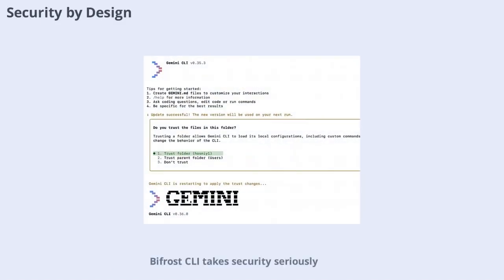Bifrost CLI takes security seriously. Virtual keys are stored in your operating system's key ring, not in plaintext config files. Regular defaults like base URL, harness, and model are saved in the CLI config, keeping your workflow state handy without exposing sensitive information. This thoughtful split ensures both convenience and security for developers.